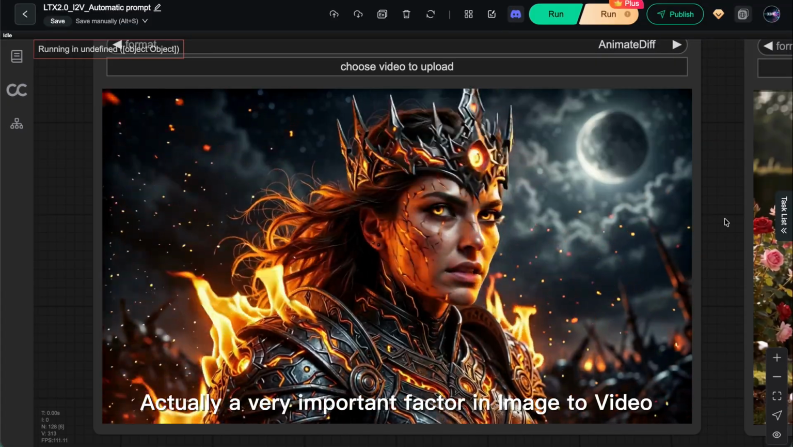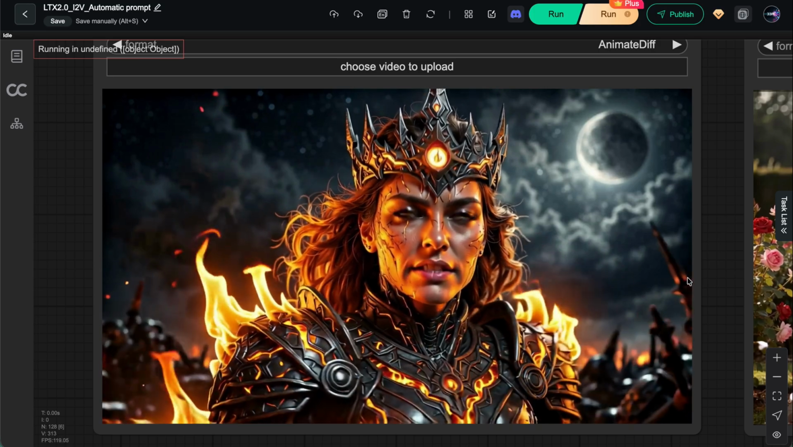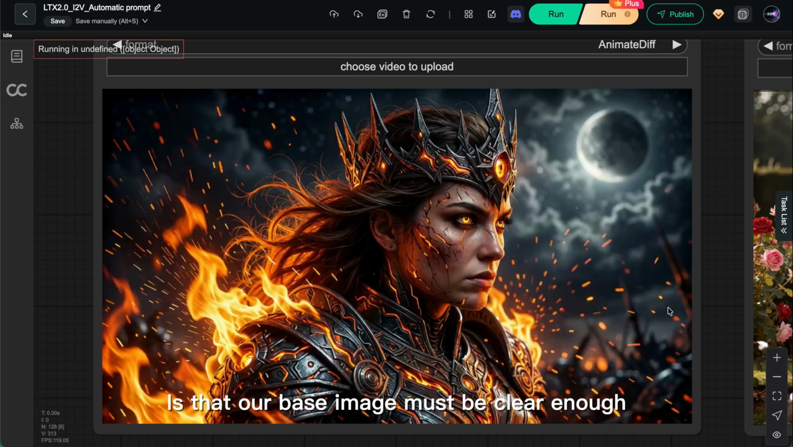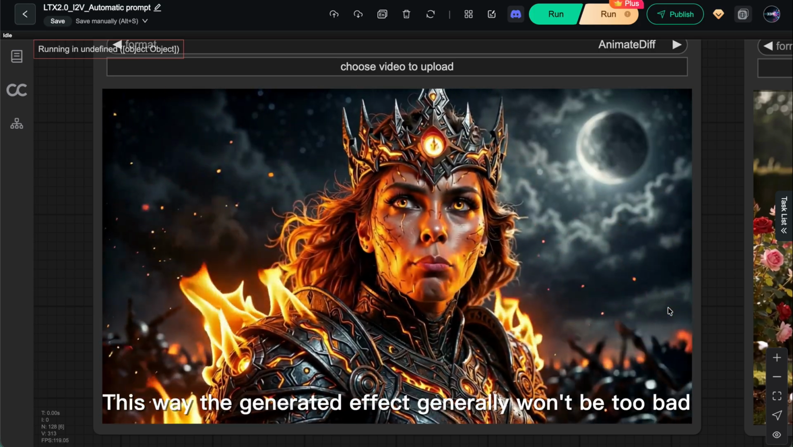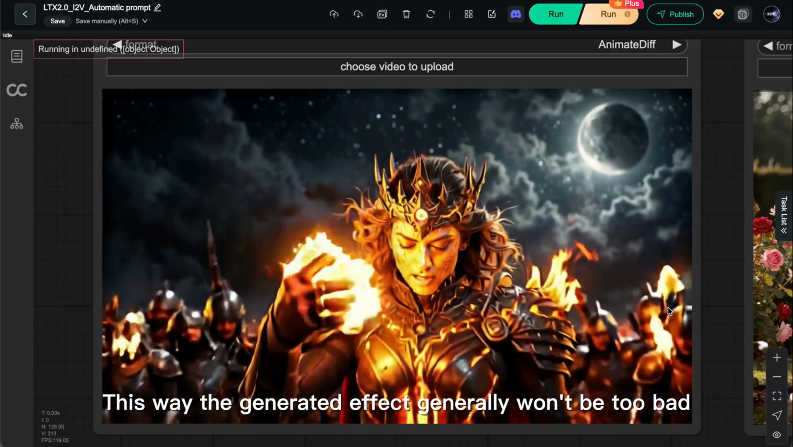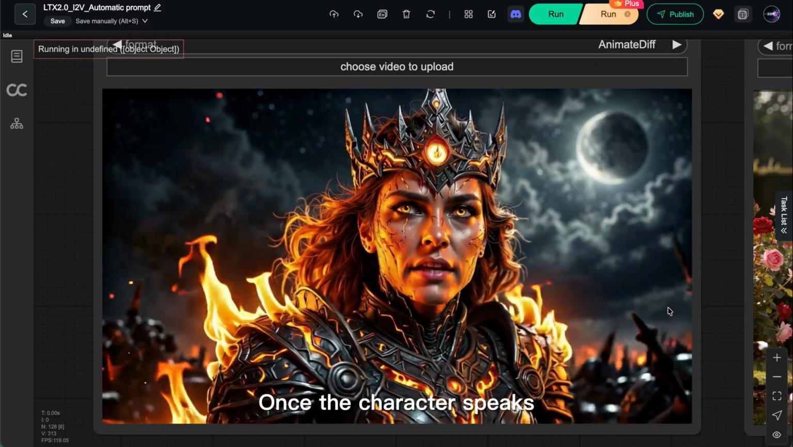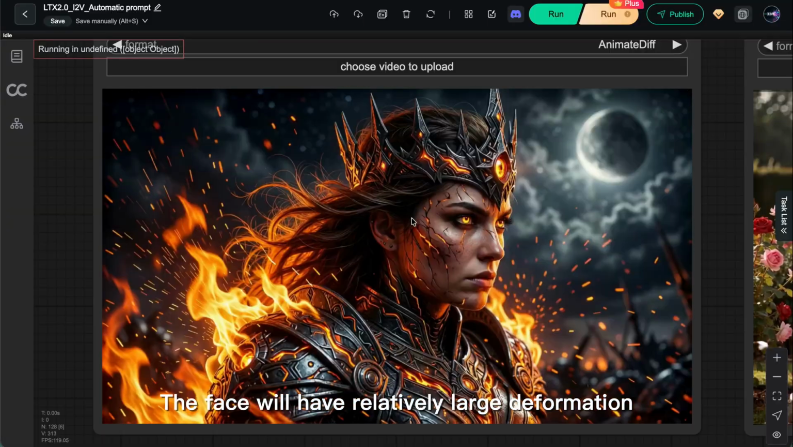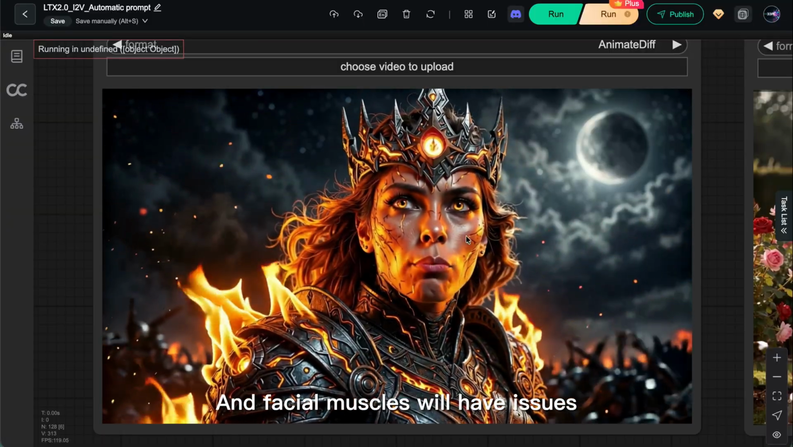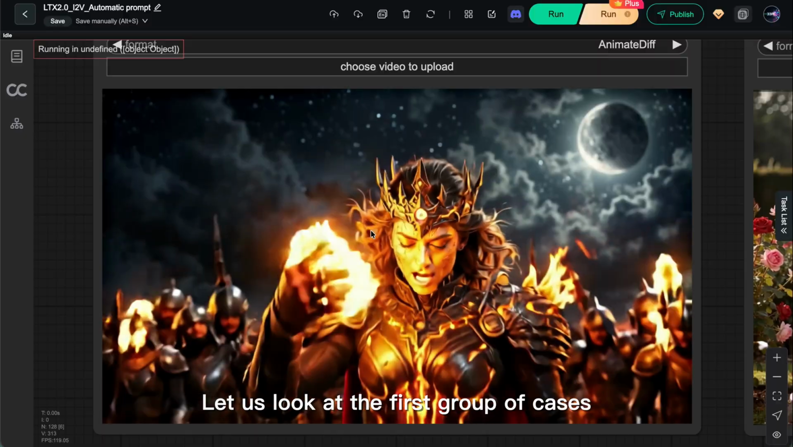Actually, a very important factor in image to video is that our base image must be clear enough and have enough details. This way, the generated effect generally won't be too bad. But currently, image to video also has a problem. Once the character speaks, the face will have relatively large deformation, and facial muscles will have issues. Let us look at the first group of cases.